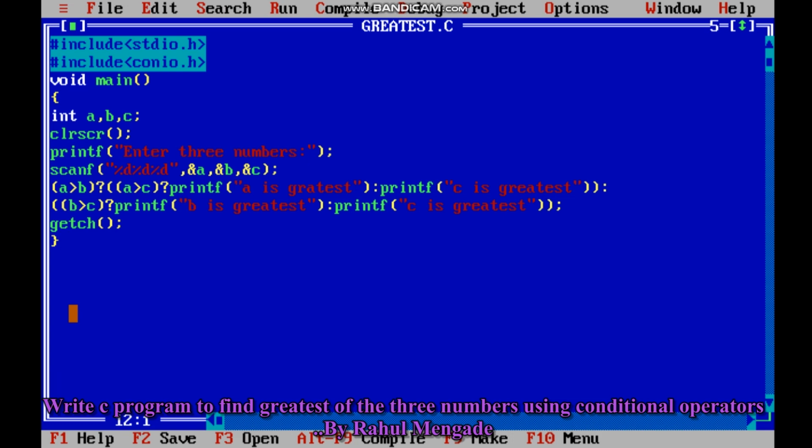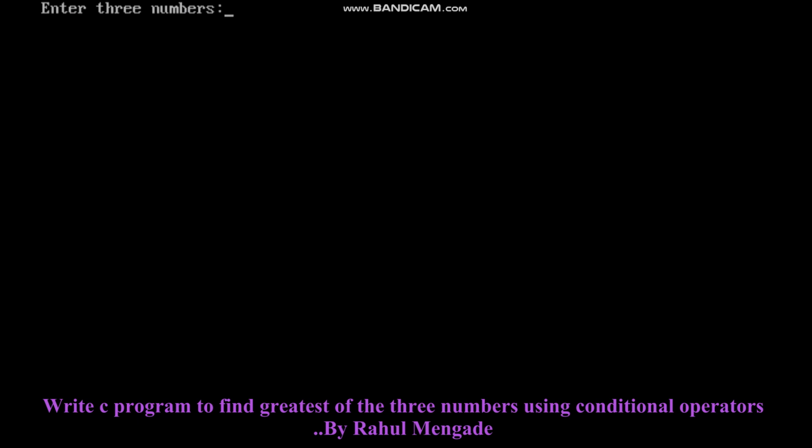Then compile the program, then run the program. Suppose we enter three numbers, any three numbers you can enter: 11, 22 and then 33. Among these three numbers, 33 is the greatest. So here you can observe c is greatest, because a means 11, b means 22 and c means 33.